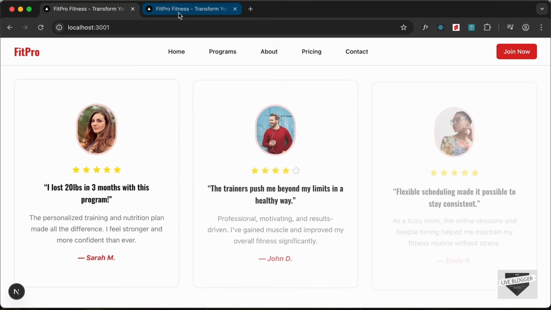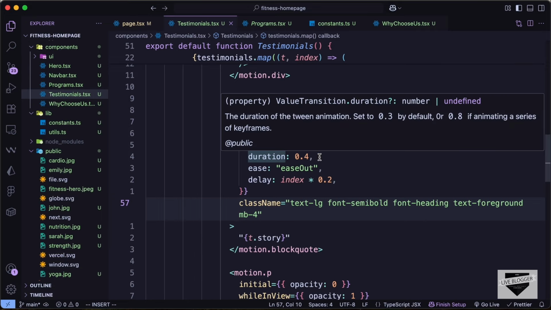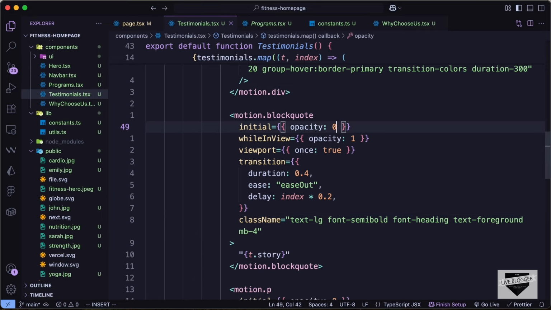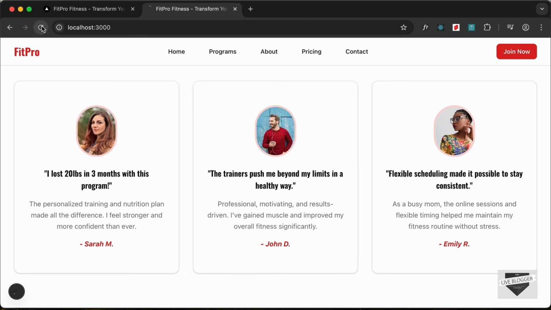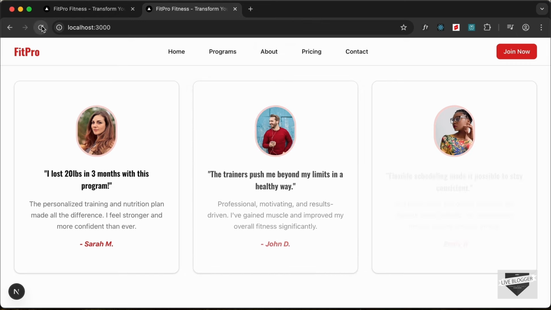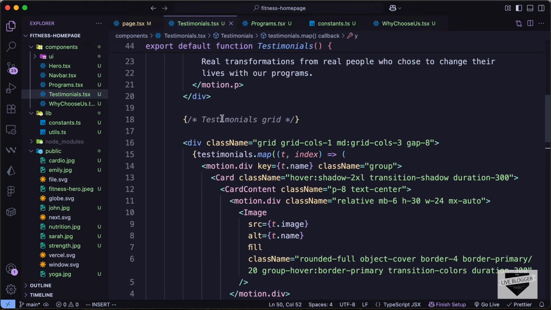And for the block quote, we will also add some y value. So here let's type opacity 0 and y of 6, and here opacity 1 and y of 0. So this is how it looks. Let's also copy the same thing for the image.